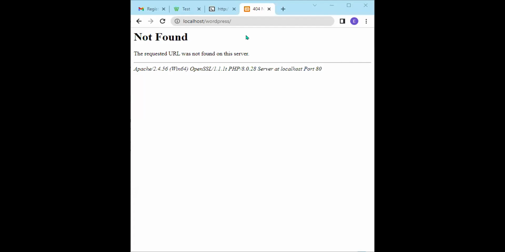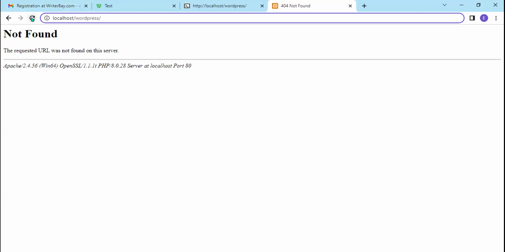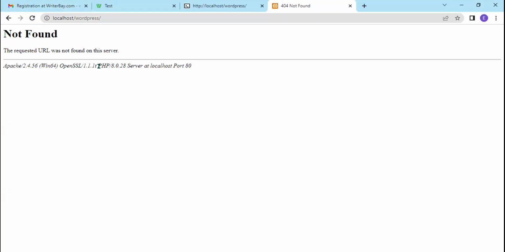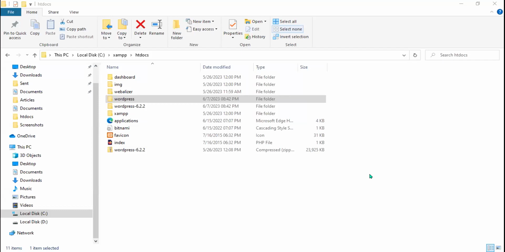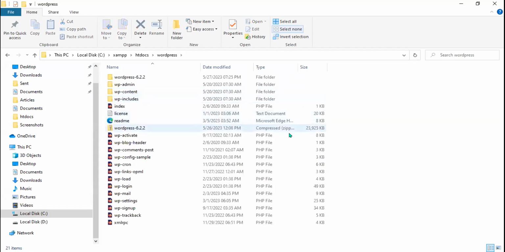You see this one? Okay, it is saying not found. Refresh. Not found. Okay, let's go to your htdocs. Click new share. Where is that option? Maybe it is not on your side. It is on the admin maybe. Okay, open that WordPress. Open that WordPress folder. I hope it has files.